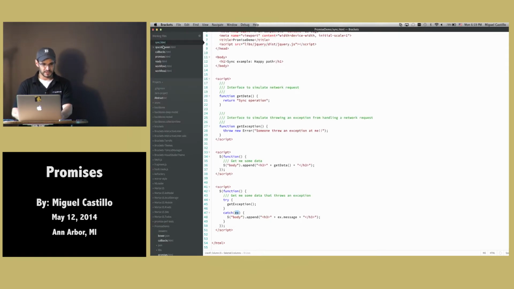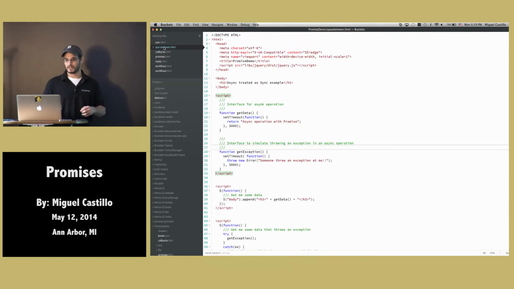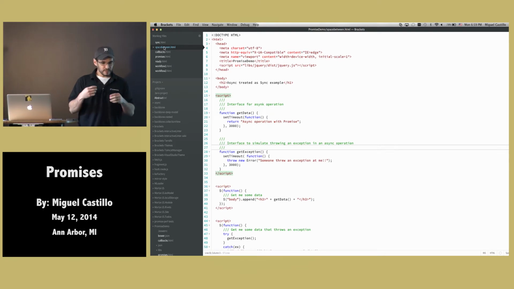Where it gets more interesting is the space between. That's kind of what I call promises: the space between where you have an asynchronous operation and synchronous operations. That's the spot where, if you're not careful, you're not going to get your results back and you're not going to be able to handle your exceptions.